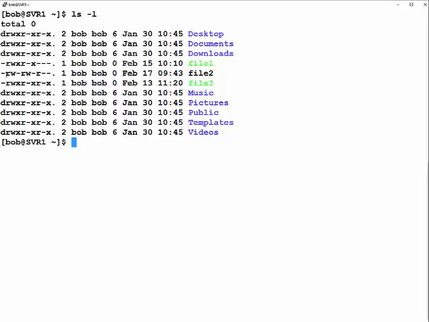File 2 has the owner, Bob, this guy, can read and write his file. Members of the Bob group can also read and write that file. Everybody else in the universe only has read permission. Those little dashes right there mean the absence of a permission.